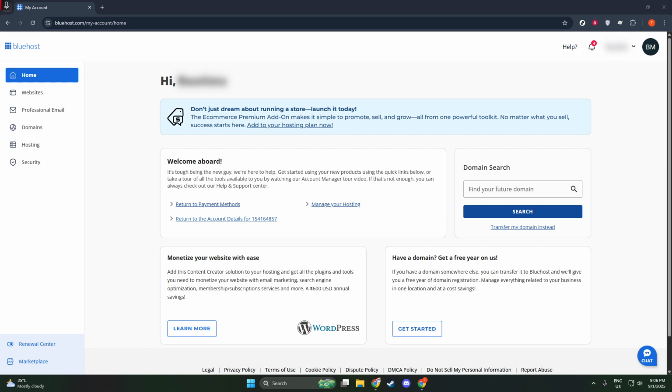Remember, having a strong password is crucial here to ensure your account remains secure. If you have trouble logging in, use the Forgot Password option to reset your login details.